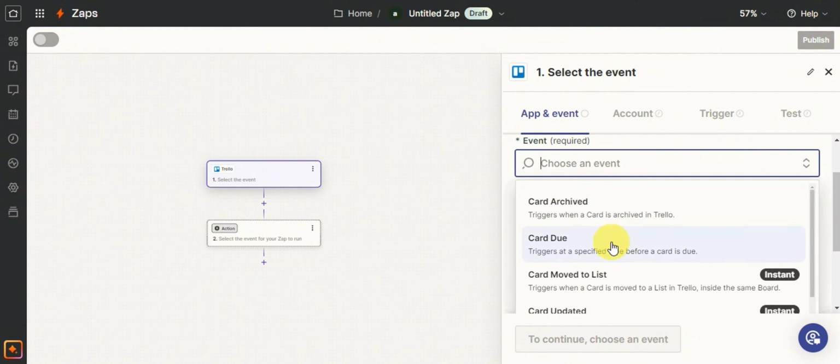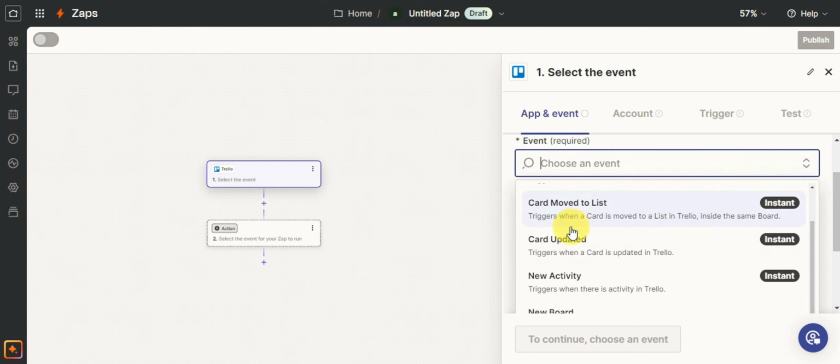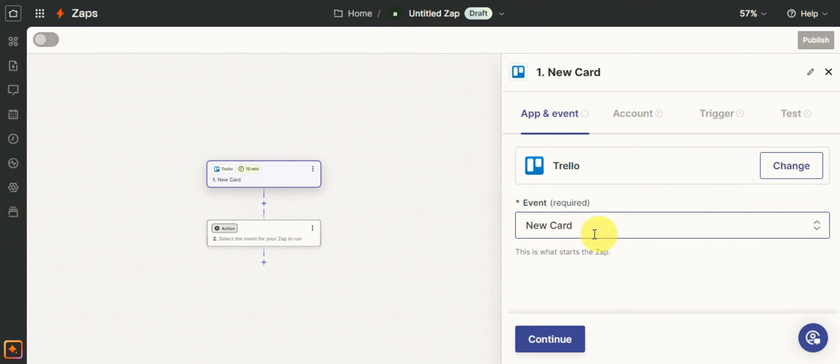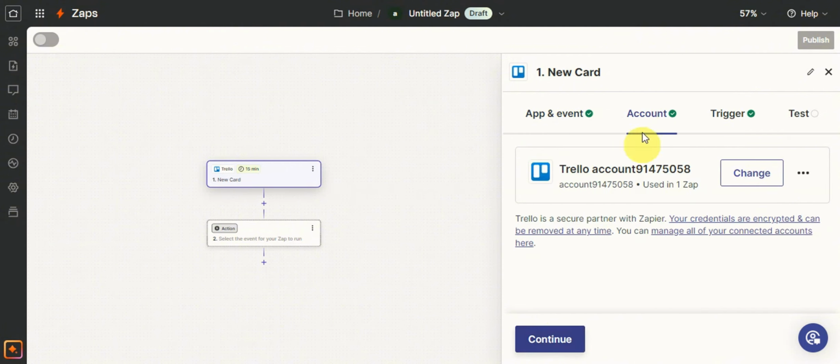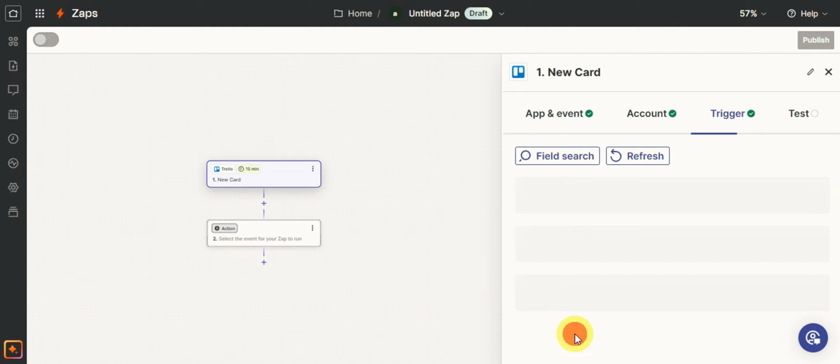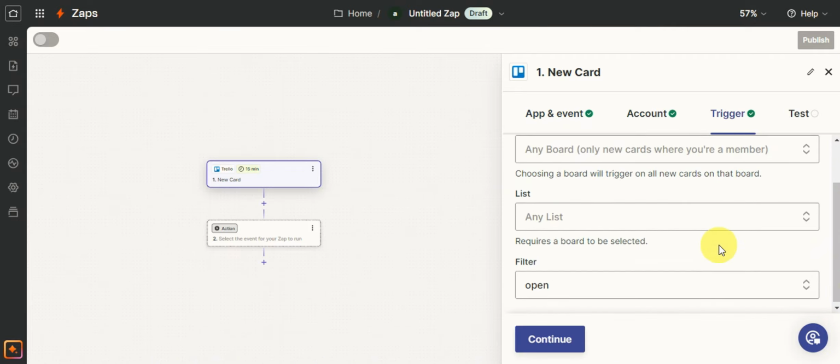Choose an event. So we could use card moves to list in here or new activity. So we're going to click on new card in here. So that is our trigger. If a new card is added, click on continue, connect your account, and then add in the trigger.